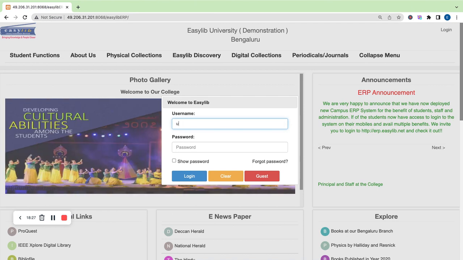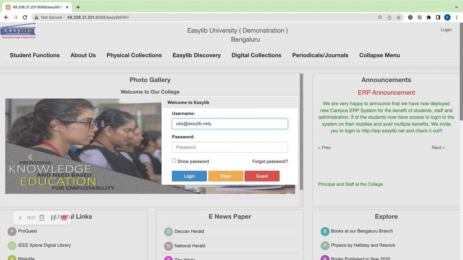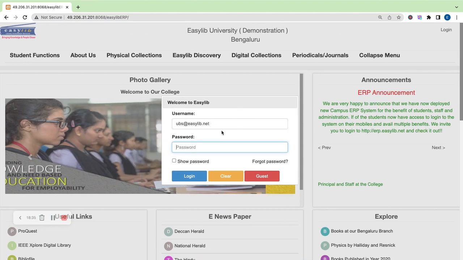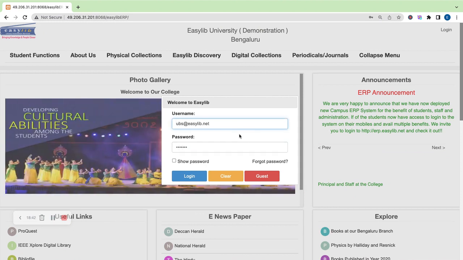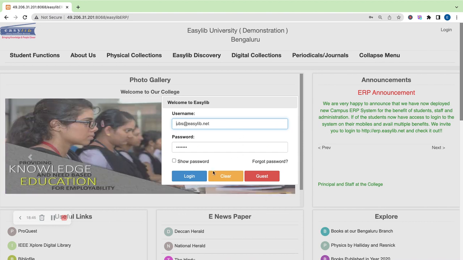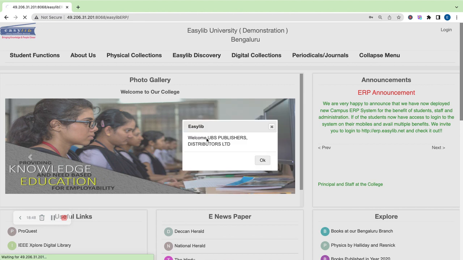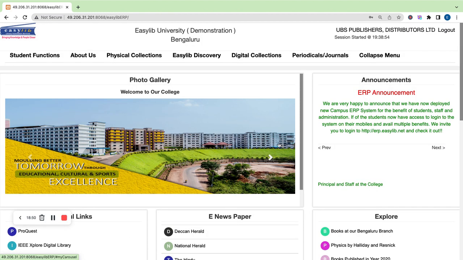So now for vendors, you would want to upfront give the vendor's login ID and password. When you go into the setup screen, there is an option wherein you can set up different passwords for vendors. So here I have put it for UBS. I have assigned UBS at easylib.net. In a real world scenario, you will put the actual user ID. So I click on login here. So now UBS Publishers has logged in.